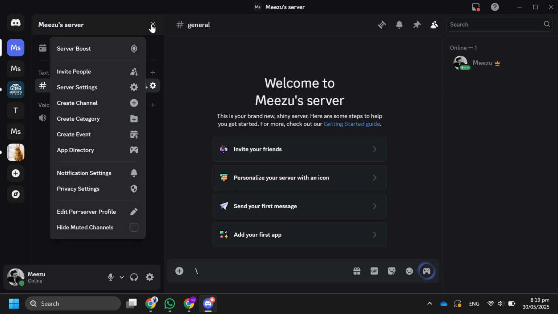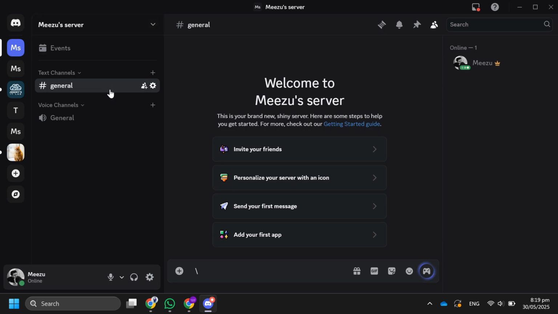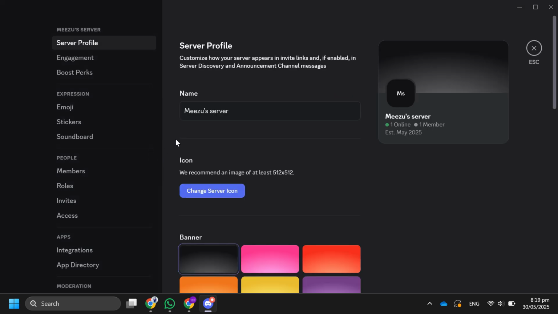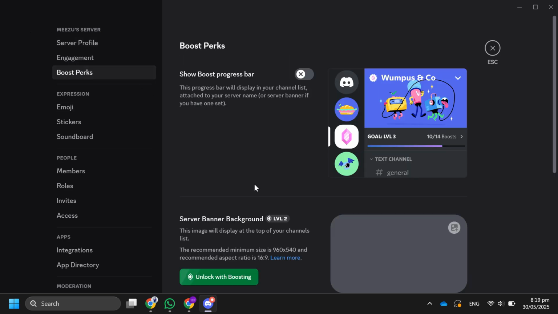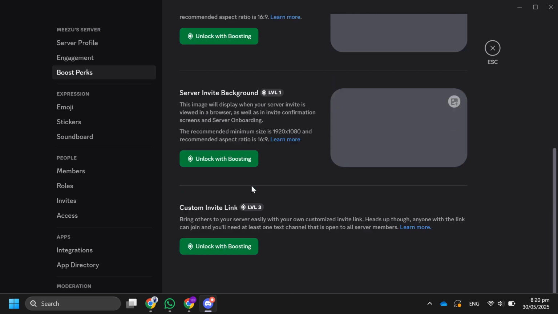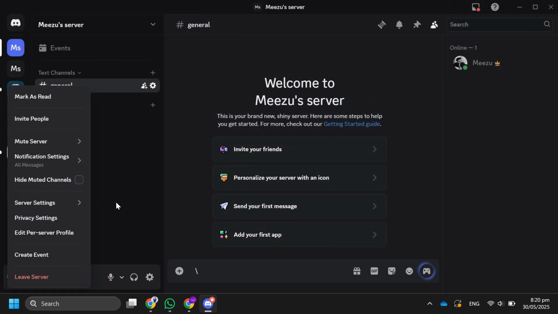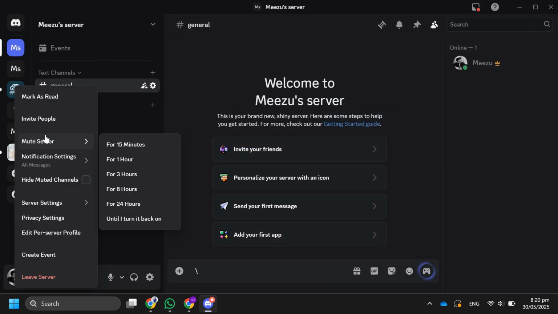Then go to Server Settings and click on the Boost Perks page to check if the server got access. Over here, create an invite for the server.